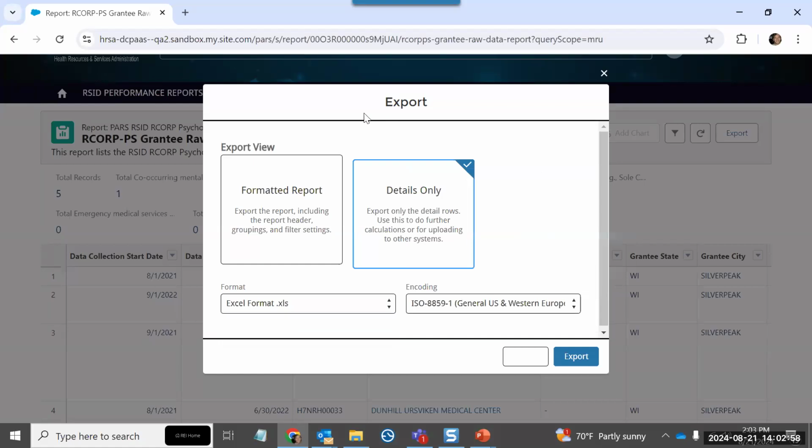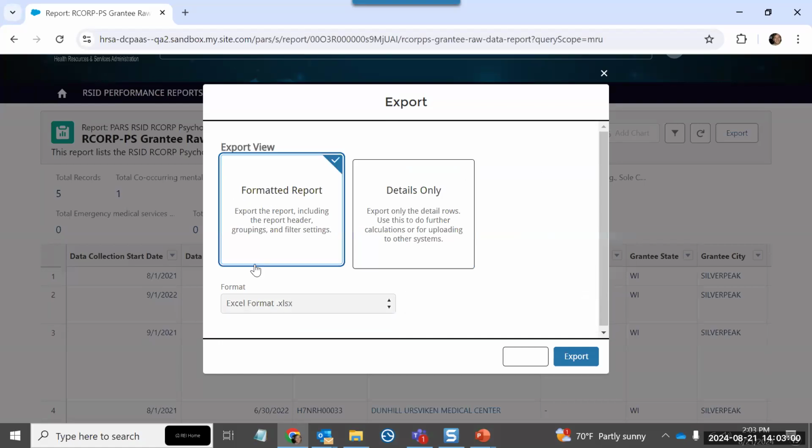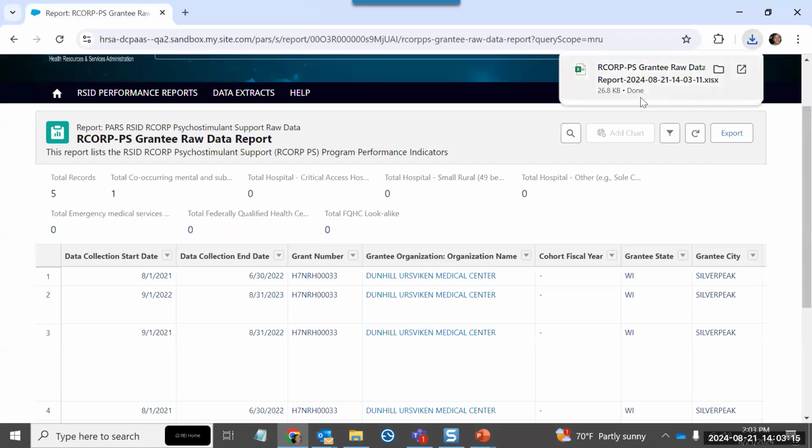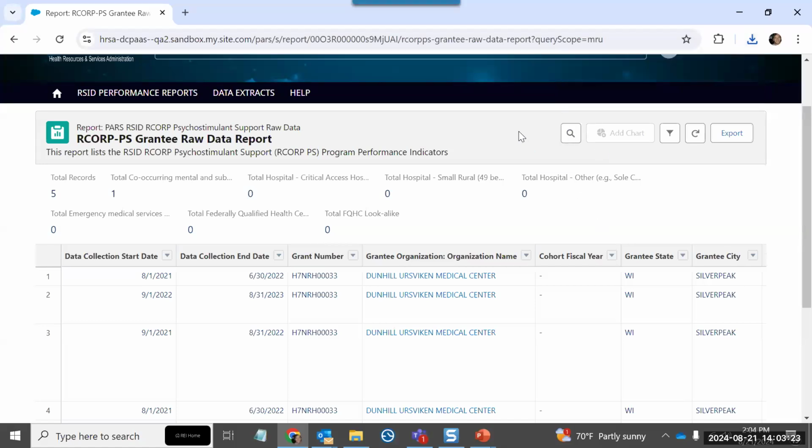I am going to go with the simple option, formatted report, which will give you Excel format. And when I'm ready, or if I'd like to cancel my request, you have the cancel action at the bottom right of the pop-up or the export. When you click export, you see that it will save to your drive and you can access that and save it to wherever you deem applicable in your folders. And that is your grantee raw data report.